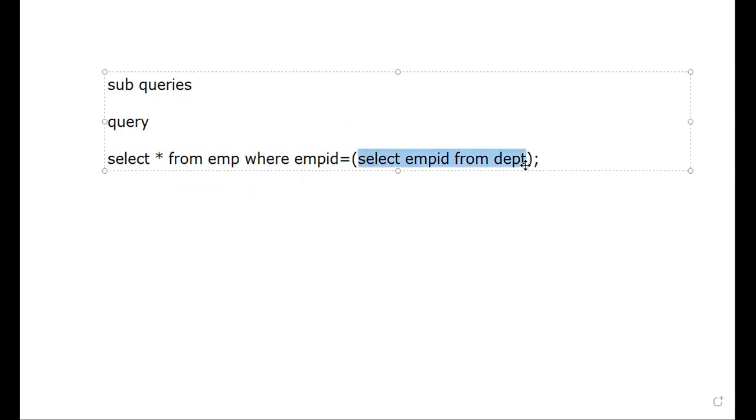This is called the subquery. So subqueries are used to get information from one table and show it in another table.